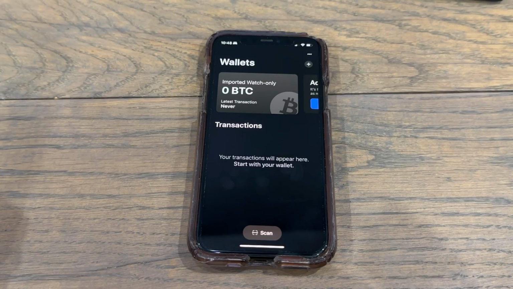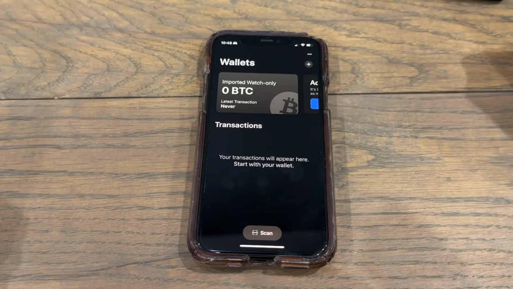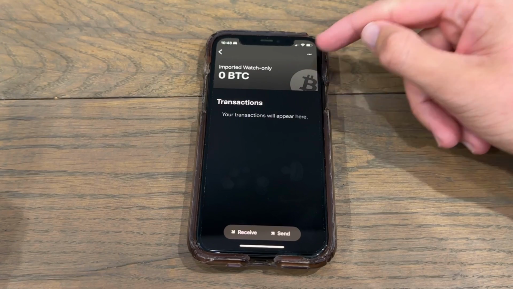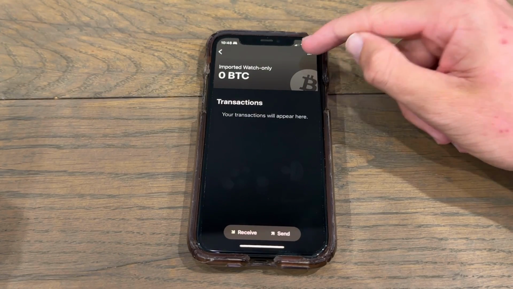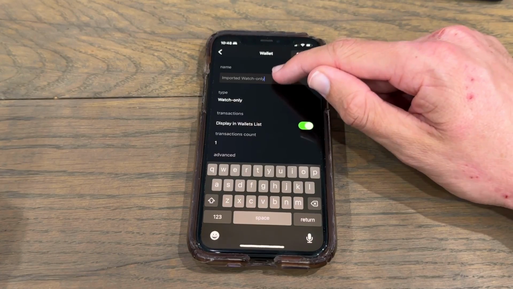There seems to be a bug within Blue Wallet. I gave it a name, but the name has switched to imported watch only. So I'm going to click on it again, then click the three dots at the top right of my screen. And I'm going to just change the name to SeedSigner again.